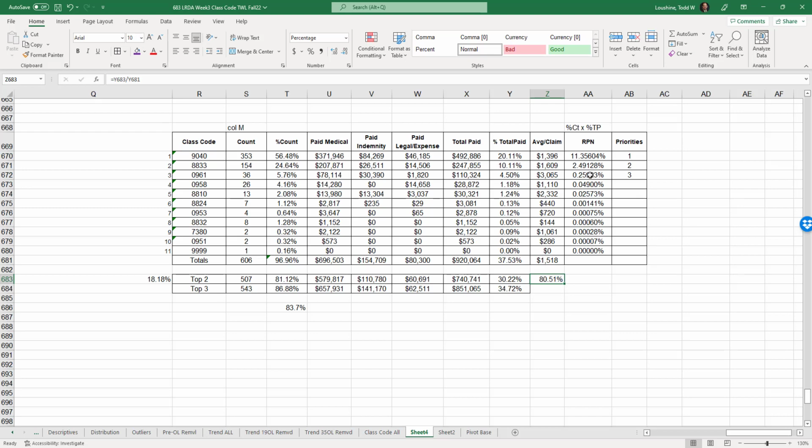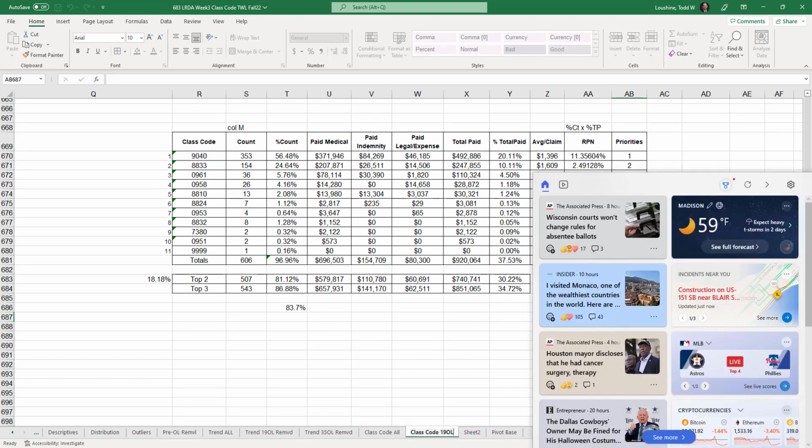We don't need to look at that. I just don't see the value in it. So again, we're just going to go with the top 2 priorities. And again, this is with the outliers removed. So this is class code 19, outliers removed. And I have no idea why that popped up. There we go.